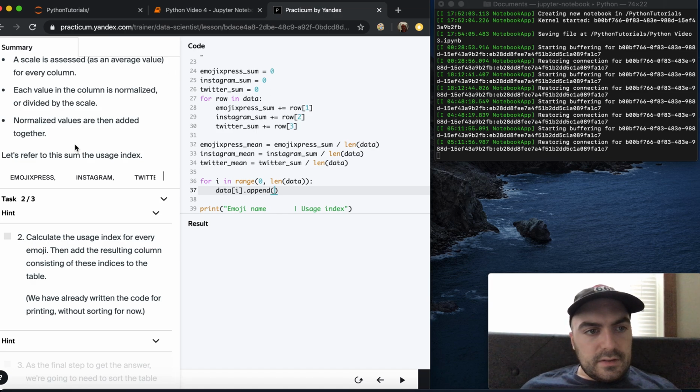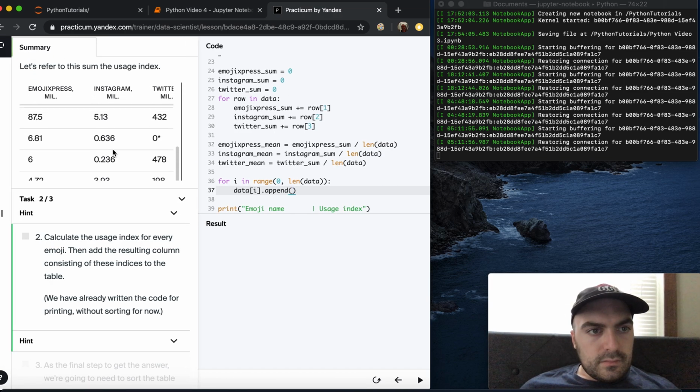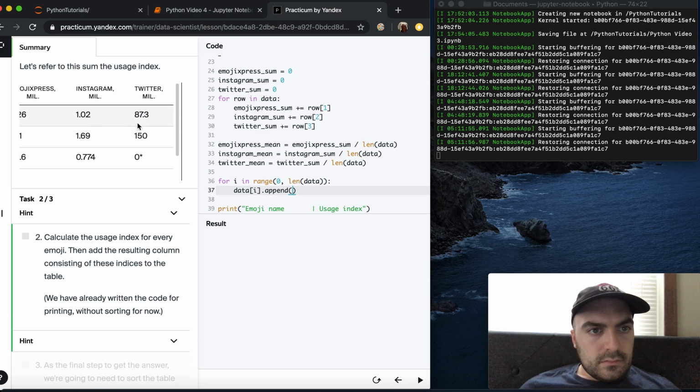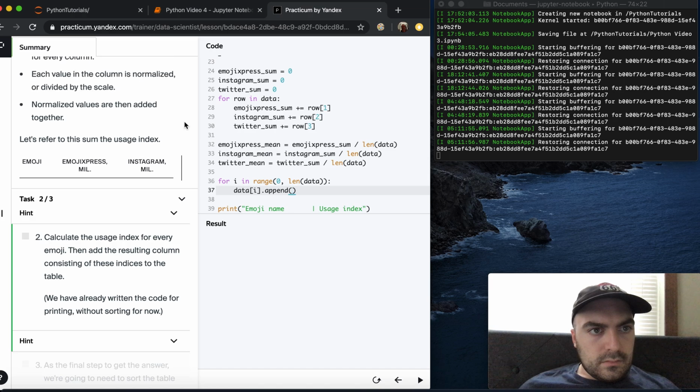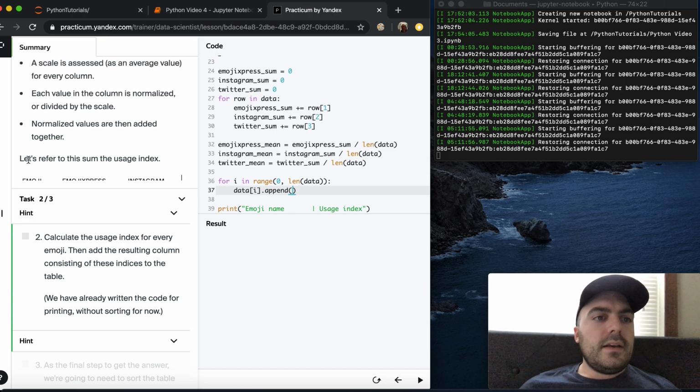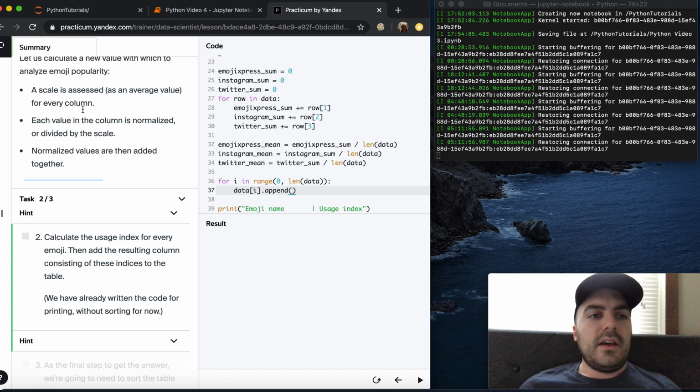I'm still confused what that actually is. Let's refer to this sum. Oh, I think it's saying let's refer to this sum as the usage index. Okay, so it wants us to do this calculation for it. So we already got the average value for the columns. And so now we need to divide each one by the scale.